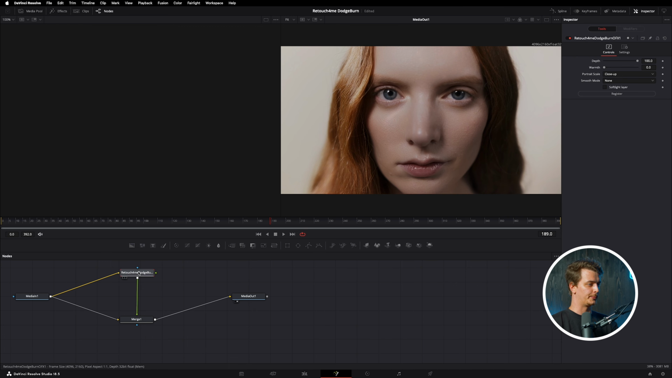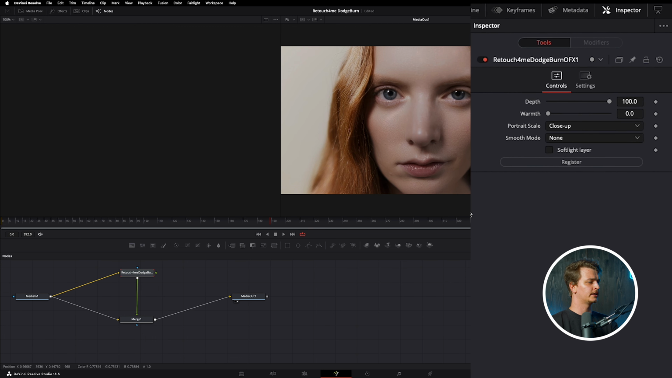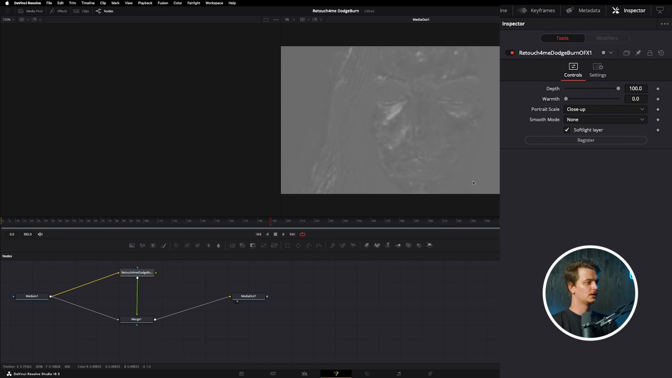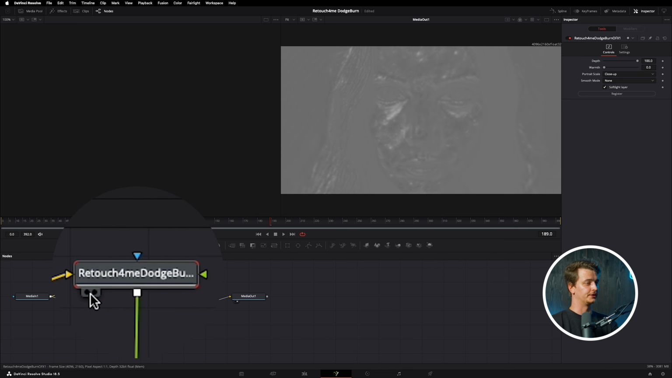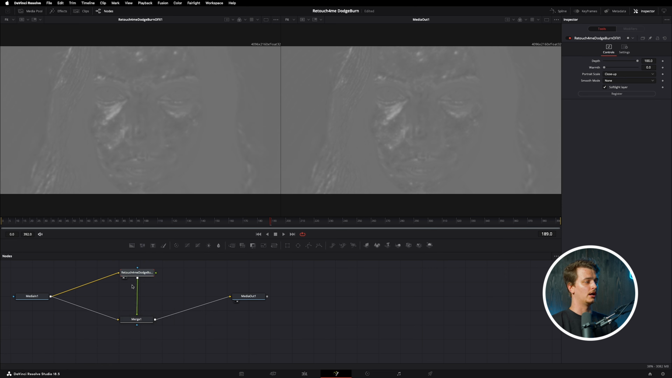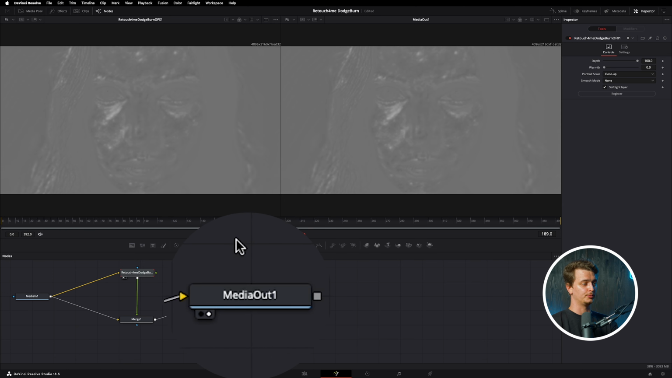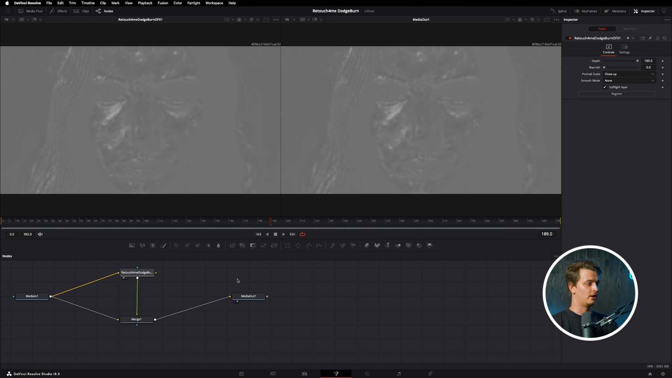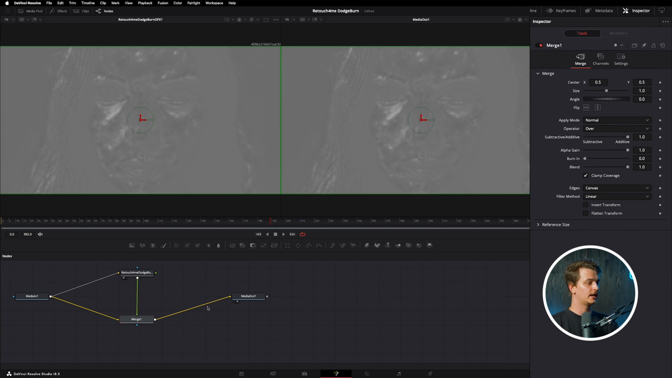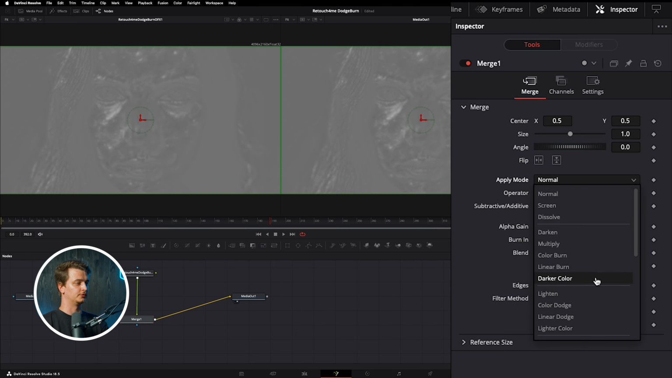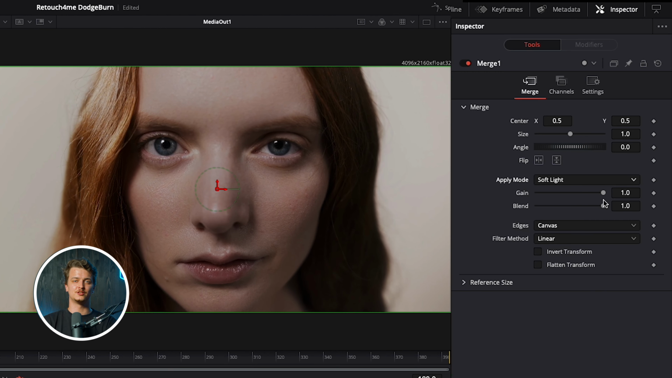Let's go to the plugin properties and check the Soft Light Layer checkbox. Press 1 on the keyboard or the left button on the node to output its image to the left area, while the right area will display the output image. Now, go to the Merge properties and set Apply Mode to Soft Light. Done! Now you can adjust the intensity of the plugin without tedious load on your computer.